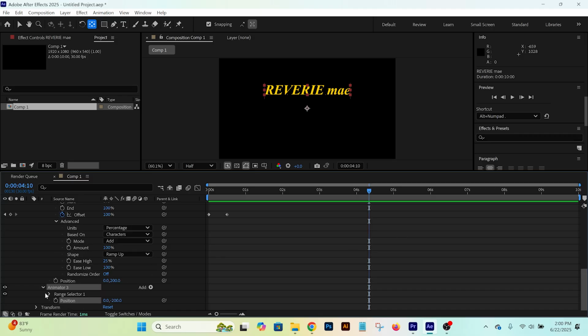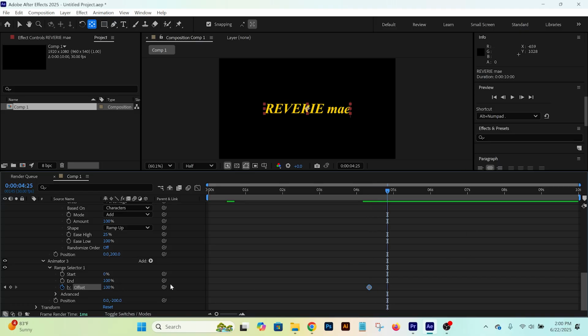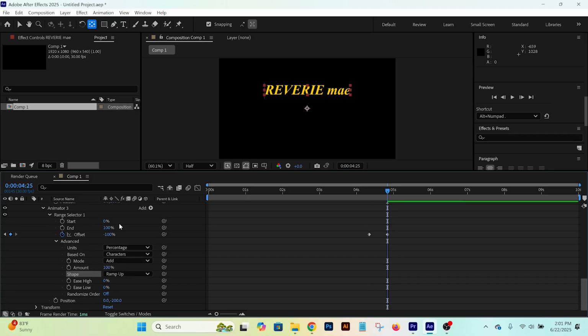Now open up Range Selector 1 and create keyframe in offset, typing in 100. Go forward 15 frames and type in -100, creating the last keyframe. Open up Advanced, go to Shape, and change Square to Ramp Up. Then smoothen the animation and type in 25 in ease high and 100 in ease low.